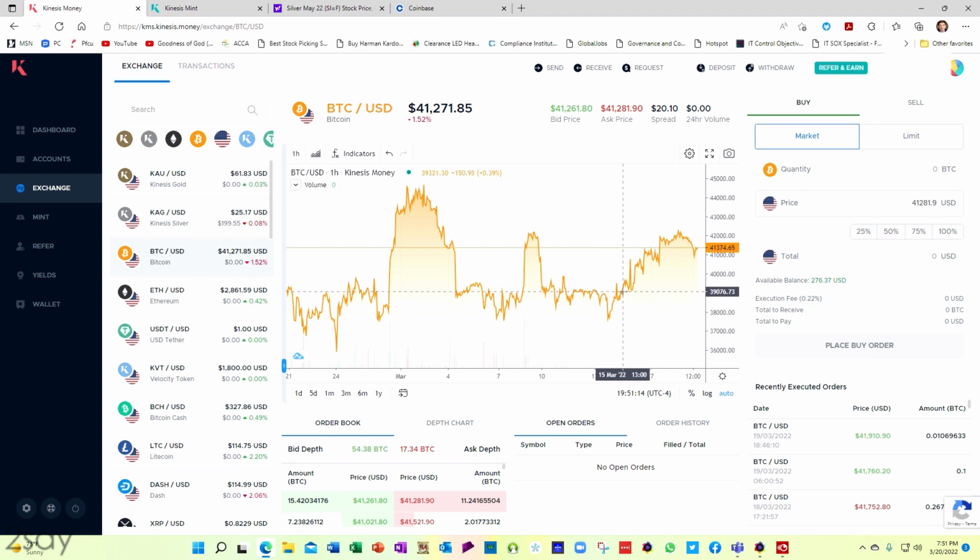Okay, so I need to pick a price here. I am going to be pretty aggressive on this. So I'm going to go with about $39,000. I'm going to set up a limit order. If the price of Bitcoin, next time it drops to $39,000, go ahead and buy this. So that's the transaction I want to set up.